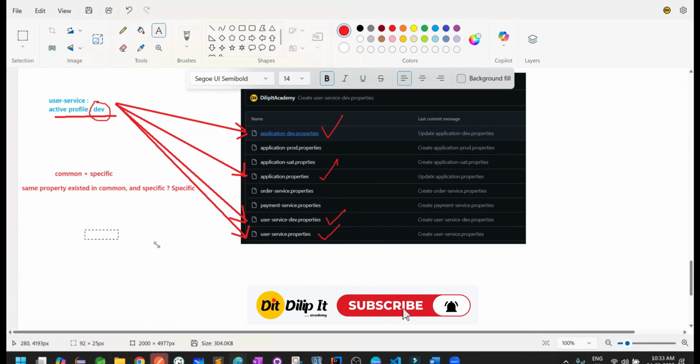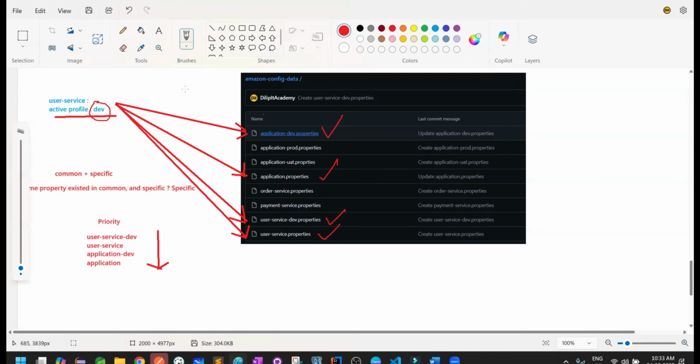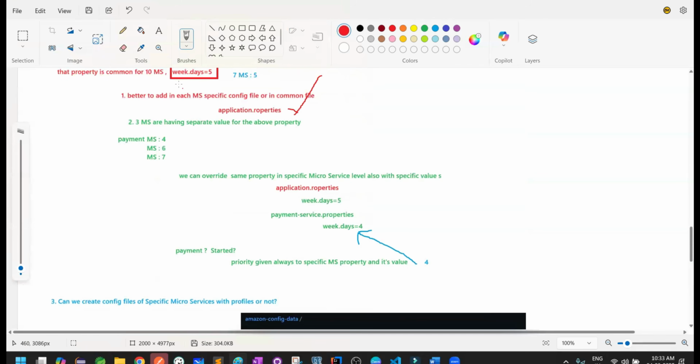So in this case, the priority goes like this. First priority is given to user-service-dev, then user-service, then application-dev, and then application. This is how it is going to deal with the priority. Priority means property. For example, you have taken week.days, right?